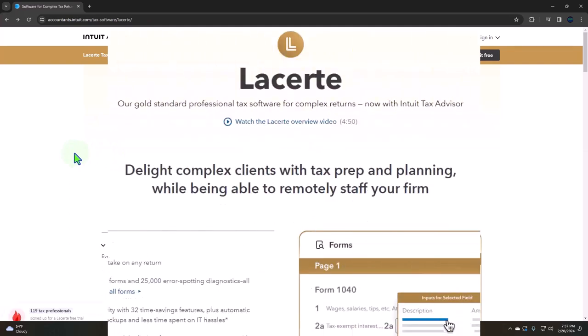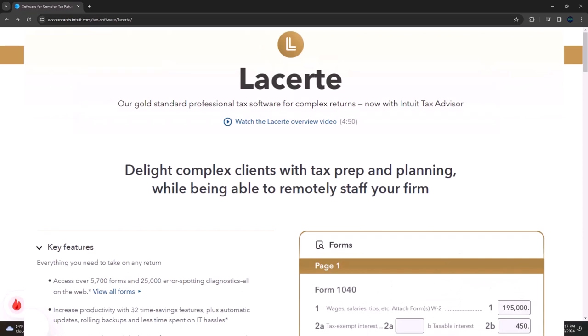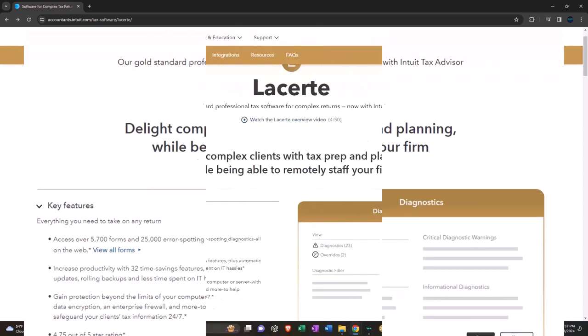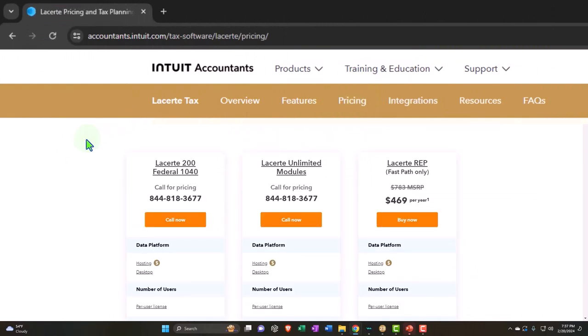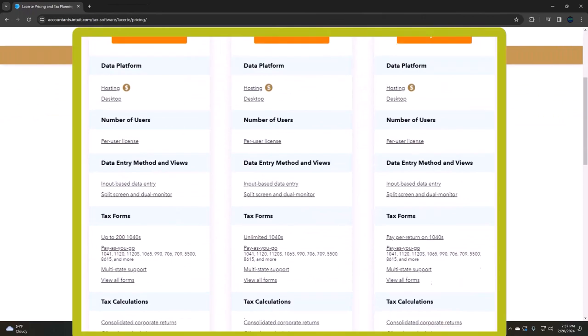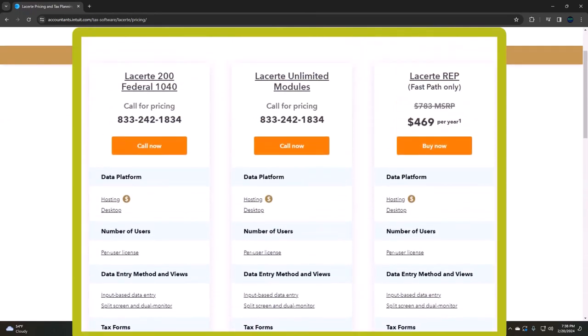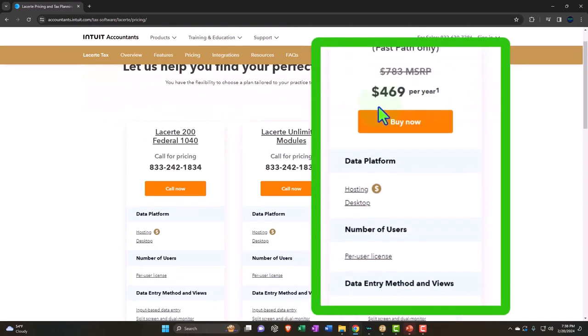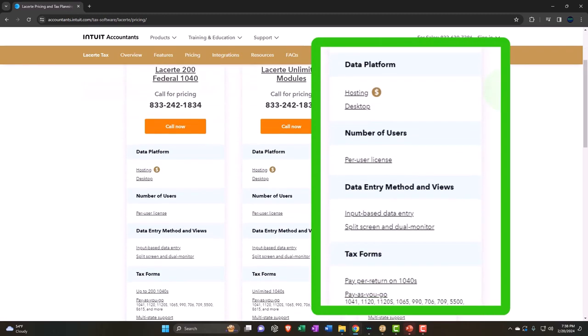If you start a new file within Lacerte, if you plug in the tax ID like 999, all nines, then you might be able to practice with just a client, although there are some restrictions to that. If we go to the pricing options, the typical pricing options are that you could pay a lump sum, or you could pay basically return by return. Over here you've got Lacerte Rep. This is the fast path only. So you've got the $469 per year, and then I think you might have to pay more on a per return basis. So it can be a costly type of software. Again, you want to do your comparisons if you're looking into which software is going to be best for a long-term time frame, if you're looking at it from the standpoint of your business.